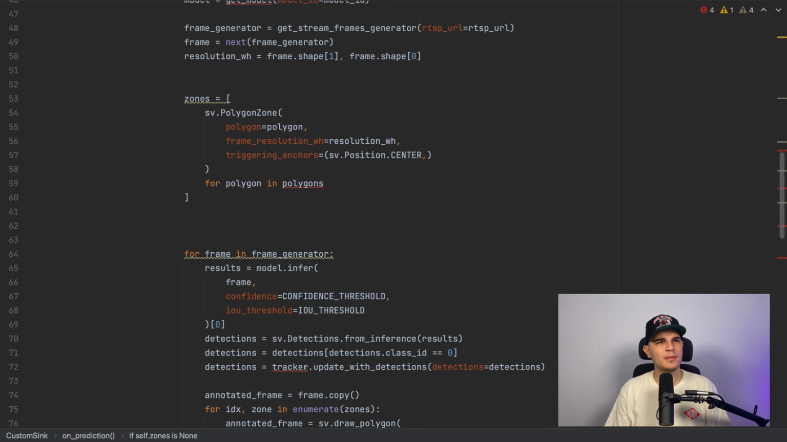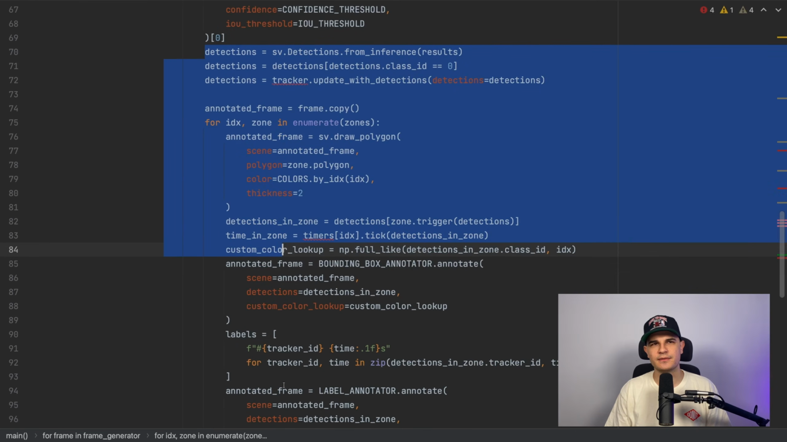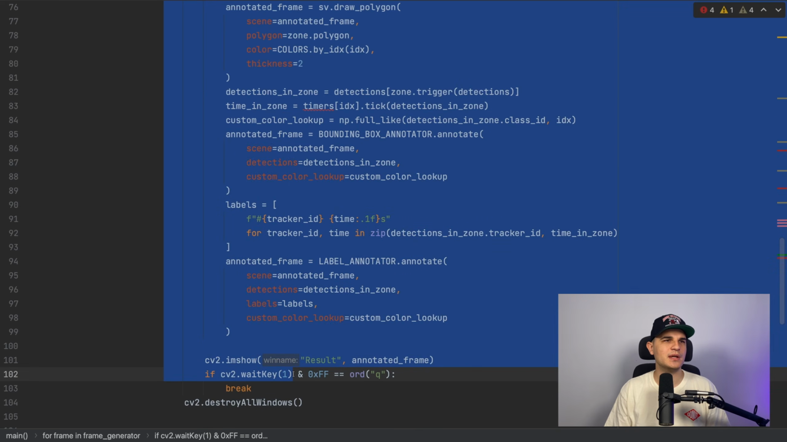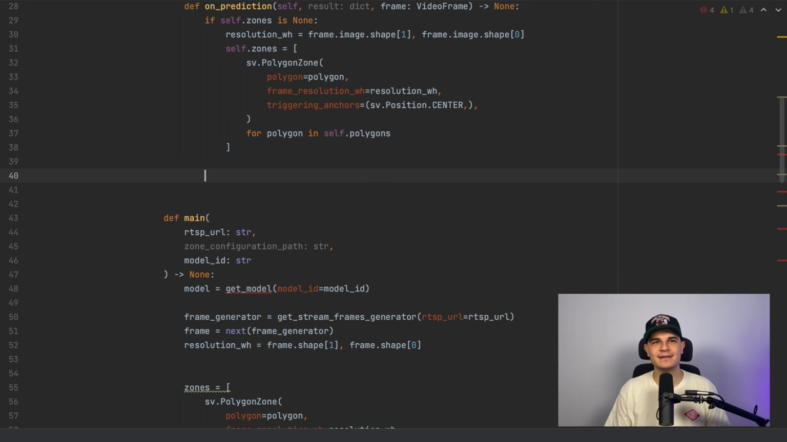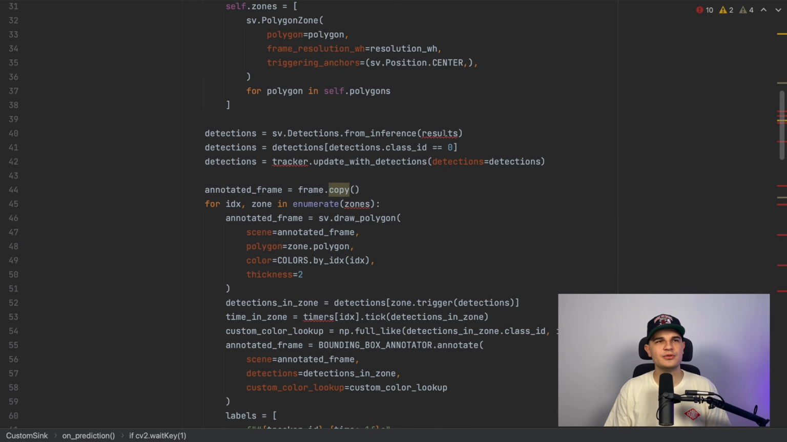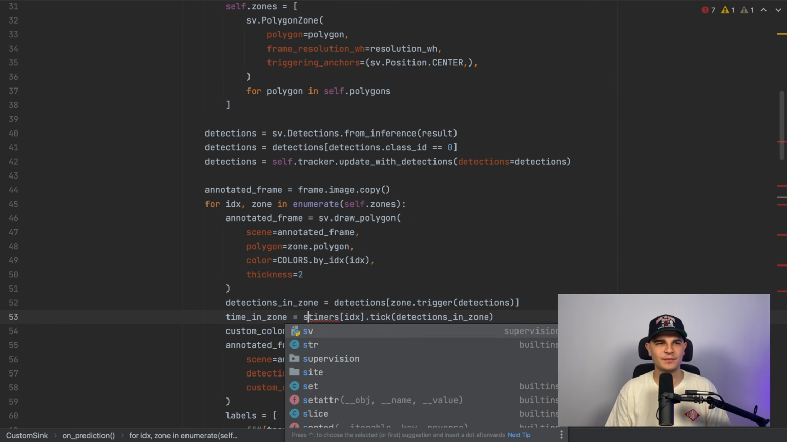Now we copy most of the code that processes a single frame, all the tracking, filtering by class and by zone, and of course annotation, and paste it into onPrediction. We just need to remember to make few minor adjustments, primarily adding self in all appropriate places.